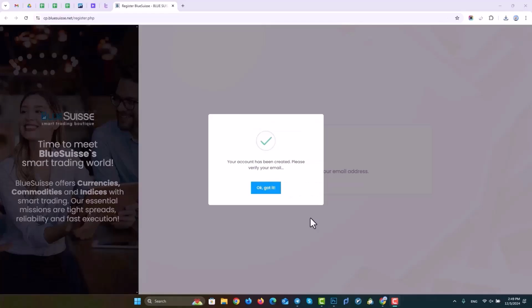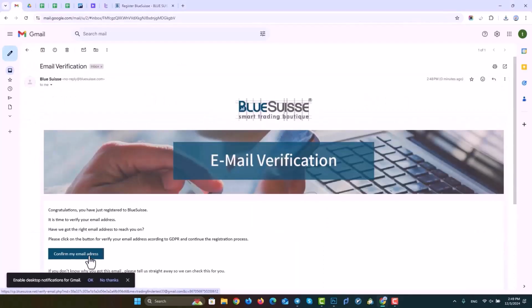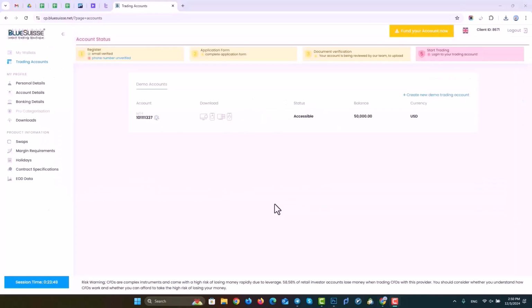An email will be sent to you to verify your account, which you will check. You select BlueSuisse and click on Confirm my email address. And finally, you log into your account.